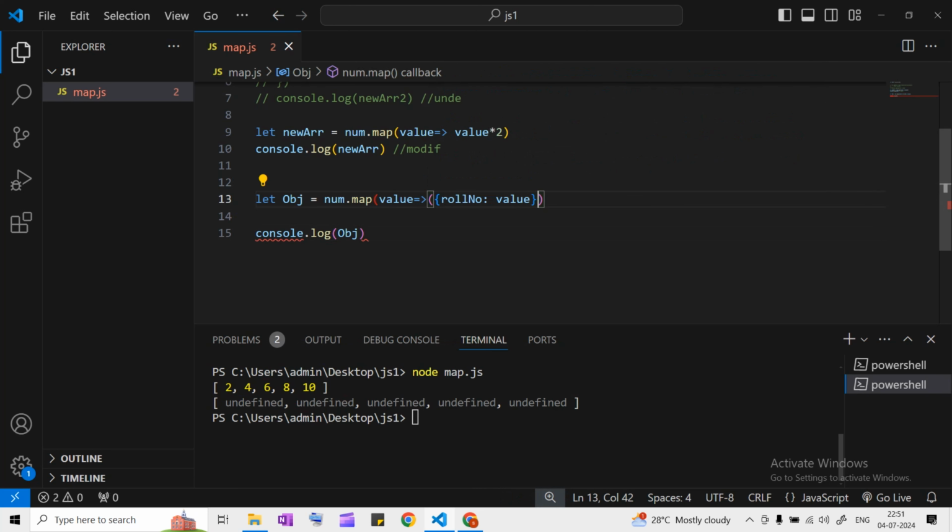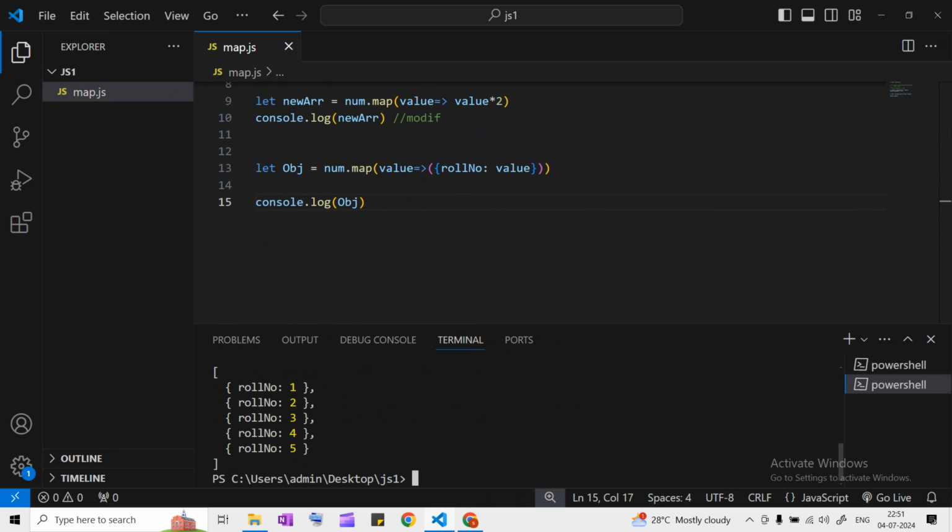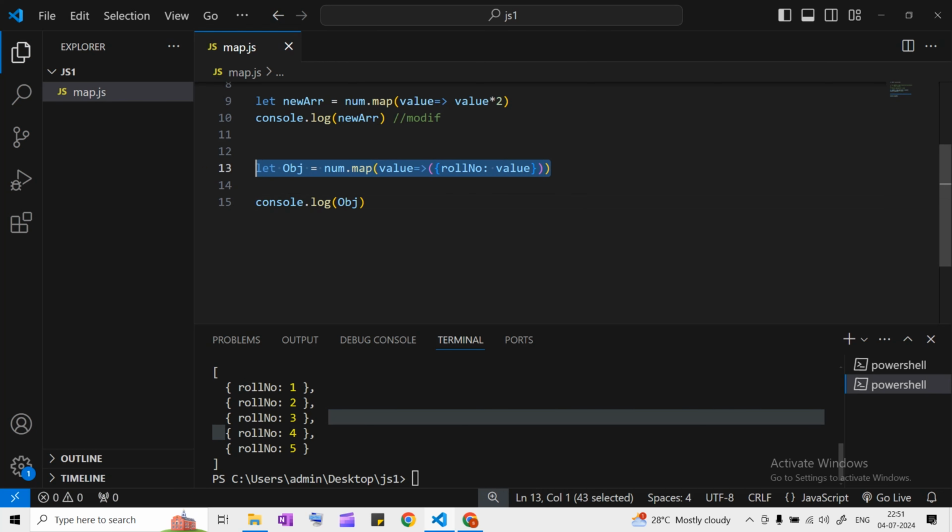Okay, now if I do this, the JavaScript engine will understand that we are trying to return the object with the roll number property and the value is this value. Okay, so now let's write here node map.js. You see, now we got back the same output. Okay, so this is how you need to write when you are creating applications, when you come across the map method and when you are trying to get objects out of an array of elements.